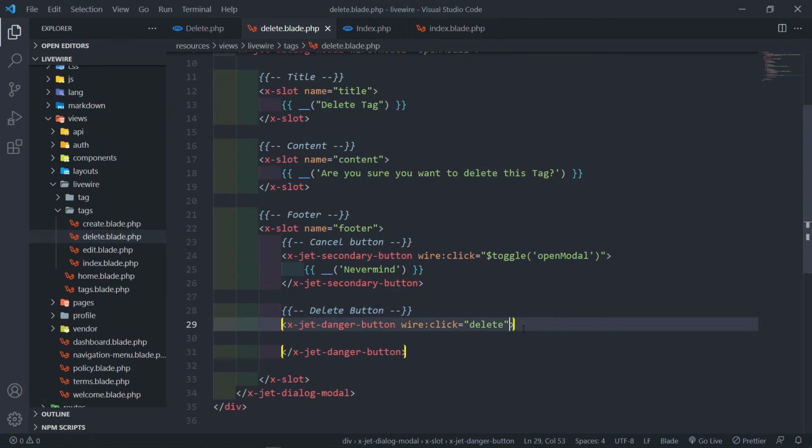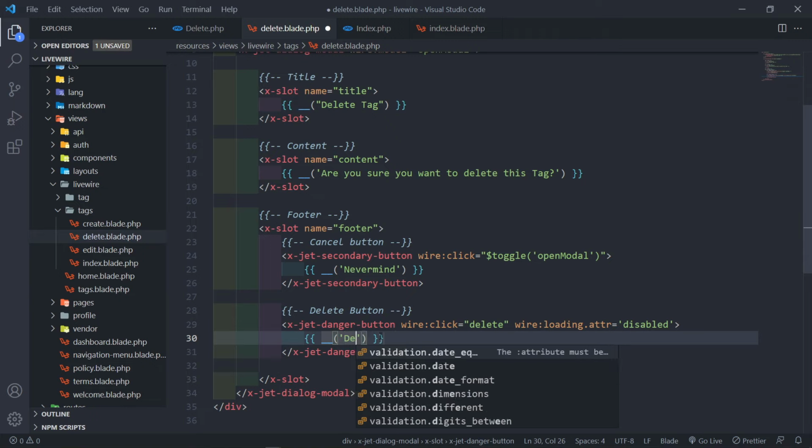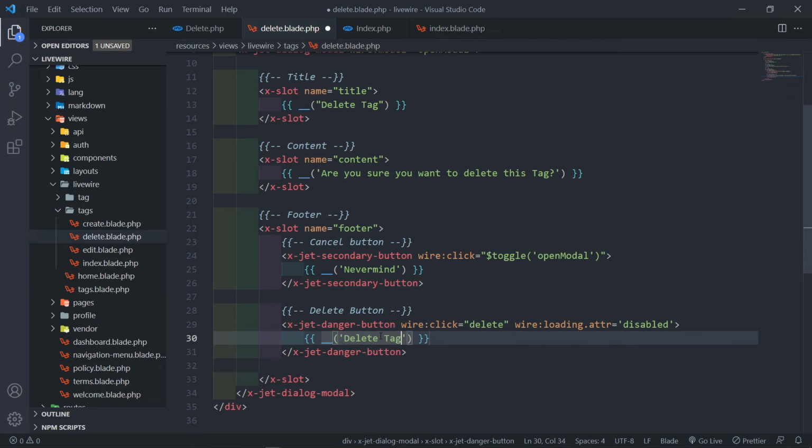After that, while that is busy, we're just going to add a loading attribute. And we just want to disable this button. So just disable like this. Let me just delete this just like that. And I'm just going to add some localization, which we're not going to do, but I just want to stay in the habit of doing it. I'm just going to say delete tag like that.